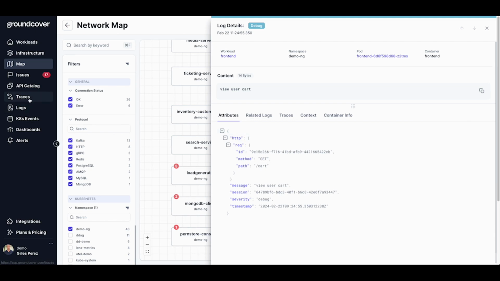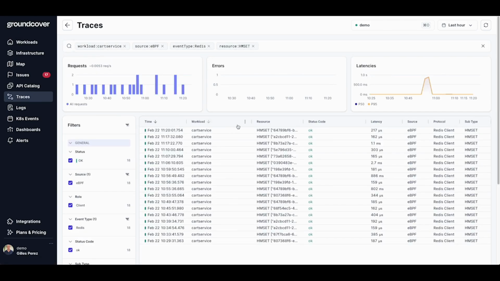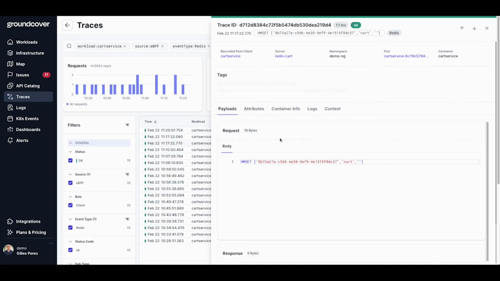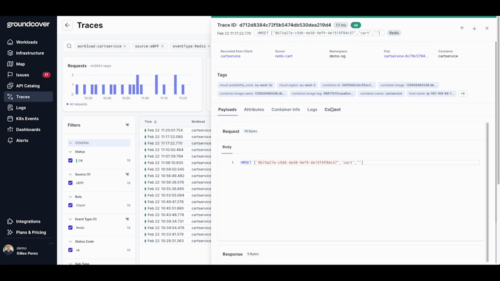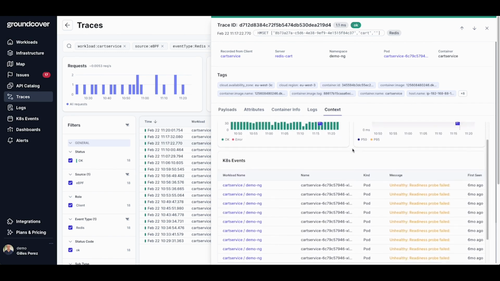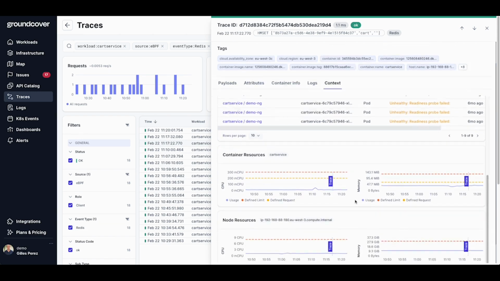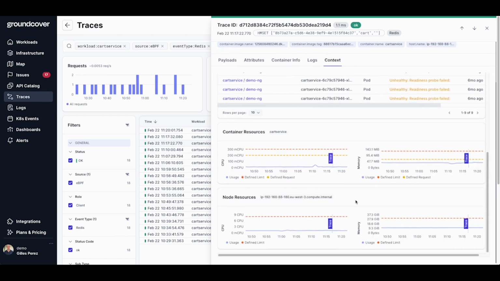Slicing and dicing traces is also simple with our no-query language. It's easy to dive into a specific trace, get the relevant information about the payload's request and response, but also the context of metrics and Kubernetes events. So we can look at behaviors over time with contextual information about the infrastructure behavior that caused the Kubernetes event, as well as the container resources and the node resources around the time of the trace.